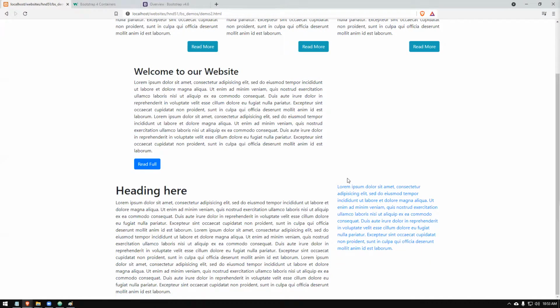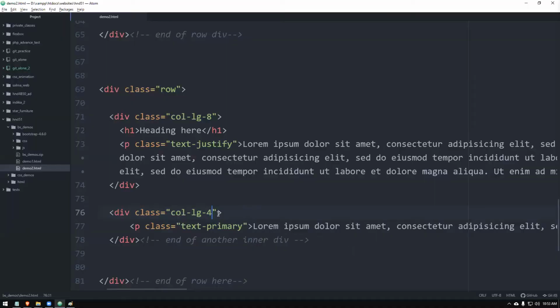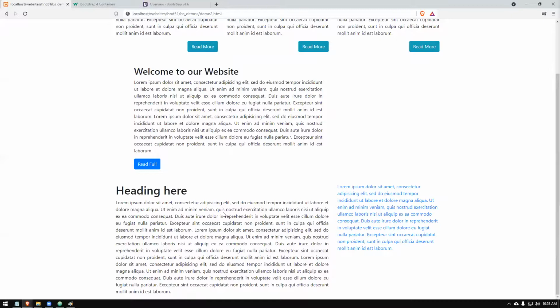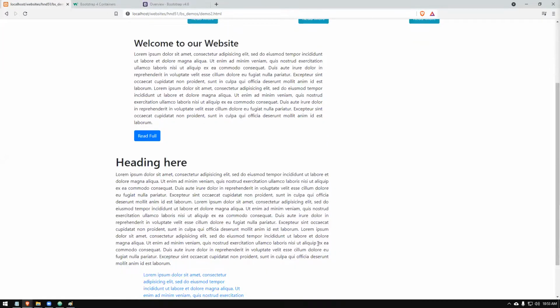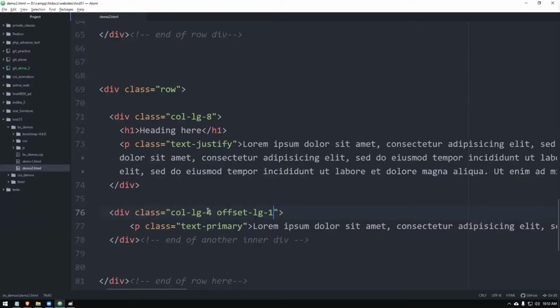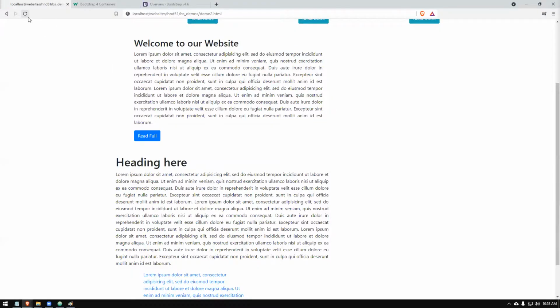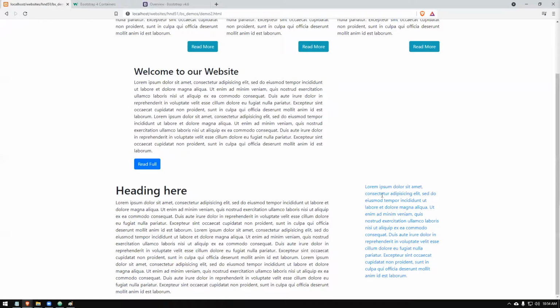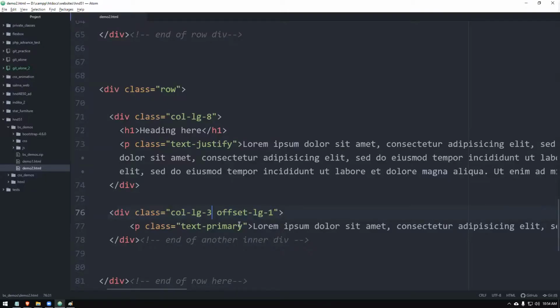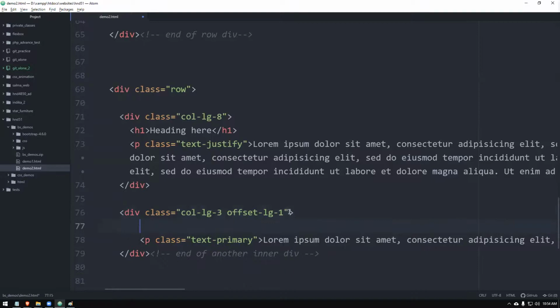If you want, you can have one column gap, right? So for this, I can say offset dash LG dash 1. In large screen, offset should be 1. So totally, it is taking 5 columns. So reduce 1 column from this. So I hope you understand what I'm saying. So you can have a big gap like this. This doesn't have a heading. That is why it's pushing up there. Right. So if you want, I can put a heading also.